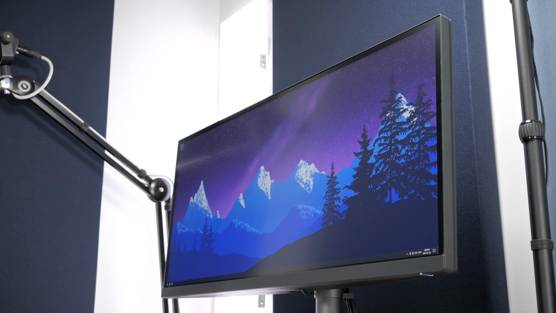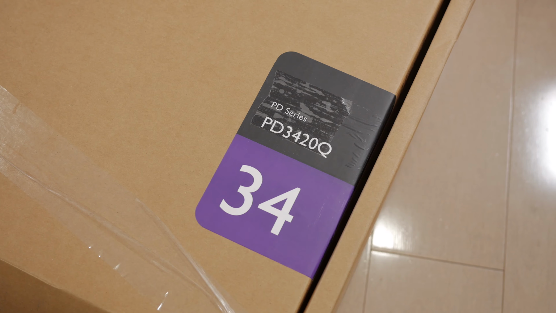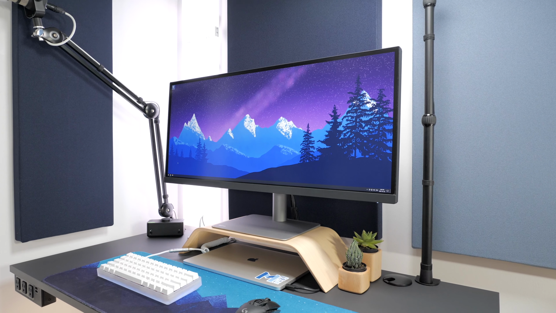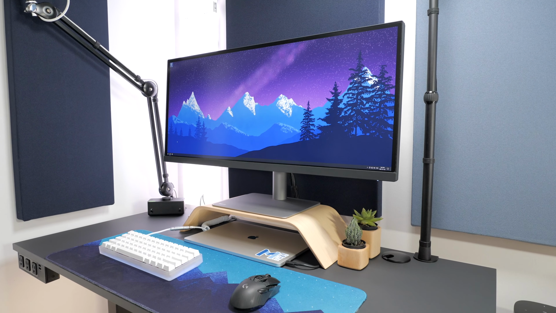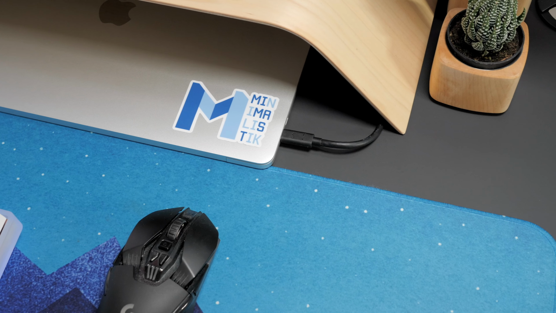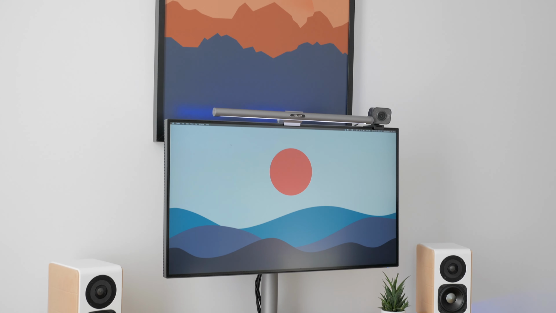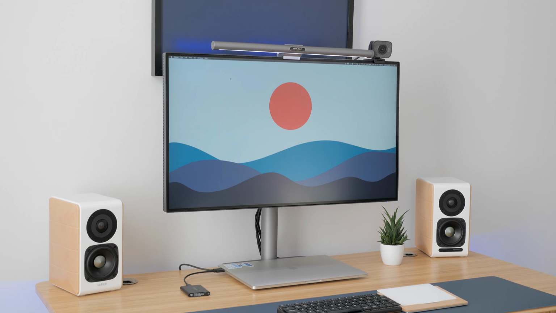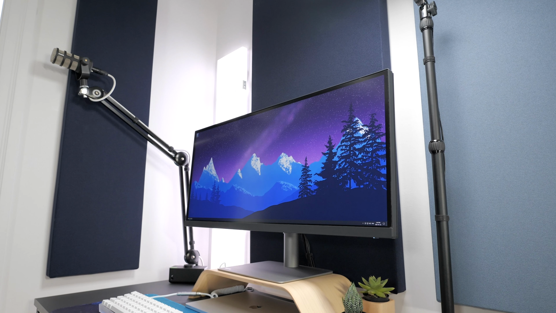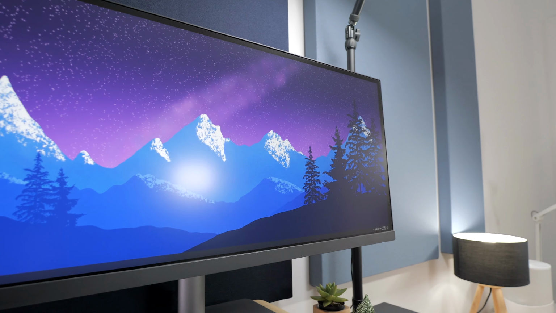Hey folks, so BenQ sent me their newest monitor for creators, that's the PD3420Q. It's a 34-inch monitor specifically tailored for content creators. It packs a bunch of features such as USB-C support with power delivery and a built-in KVM to easily switch between two computers. I've had the 32-inch 4K version of this monitor for over a year, and I've been testing this new ultrawide variant for the last month, so here are my thoughts.